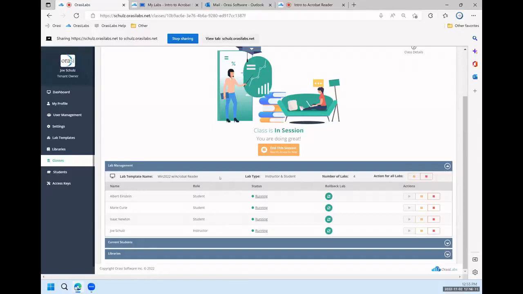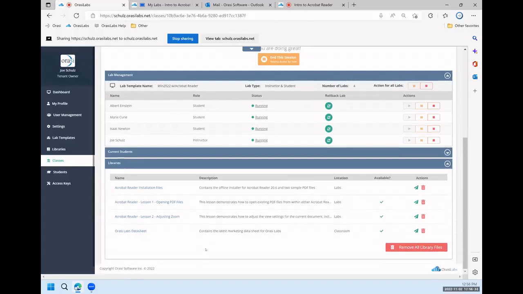In this example, I've created a template called Windows 22 with Acrobat Reader. This is the template I was using to build this class from. So this is the software environment that I created that had everything all set up for the students. I also use something we have called libraries, which are sets of files that you can attach to a class. The idea of a library is that I can compartmentalize or create reusable components of training material that I can attach to classes in various combinations.